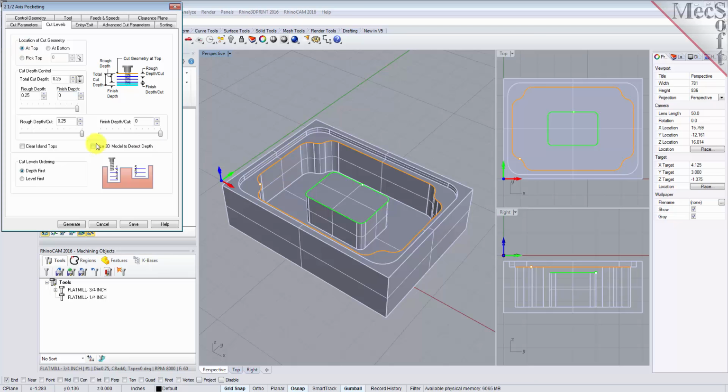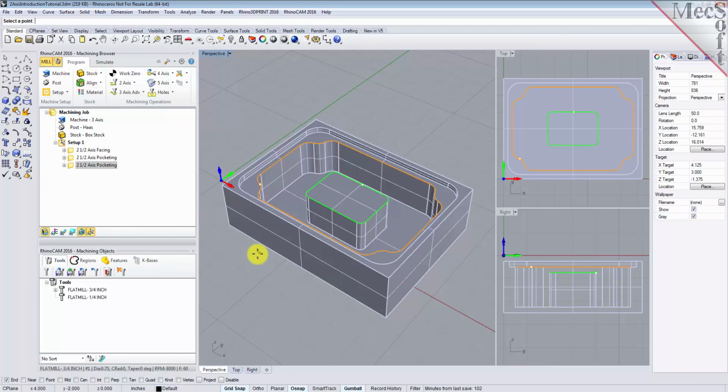For the total cut depth, we will select the Pick button. The dialog minimizes and allows us to select 2 points to define the total cut depth. From the status bar, we will activate the Endpoint Snap, and then deactivate all other snaps. Now we'll select 2 endpoints.